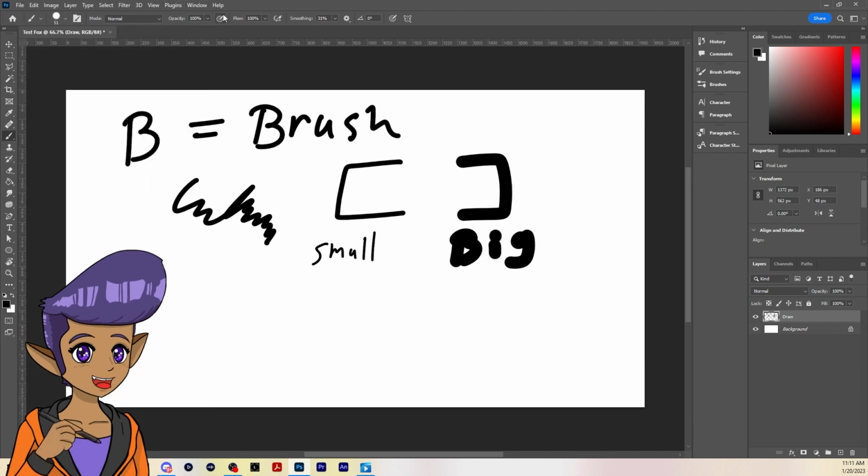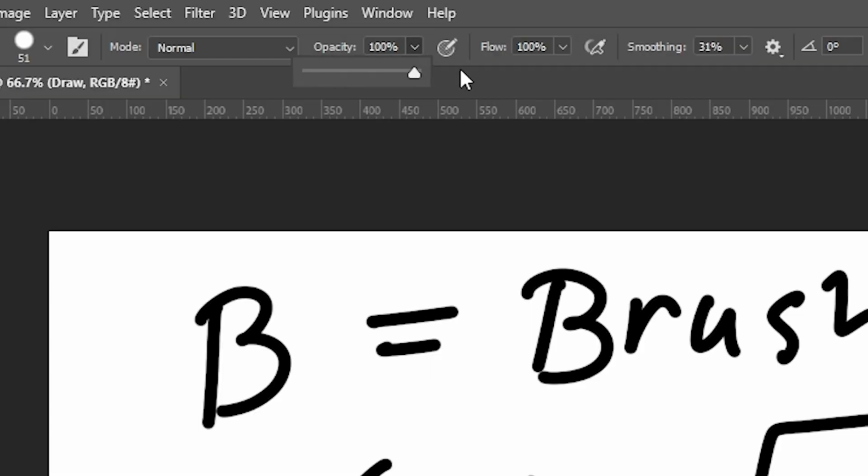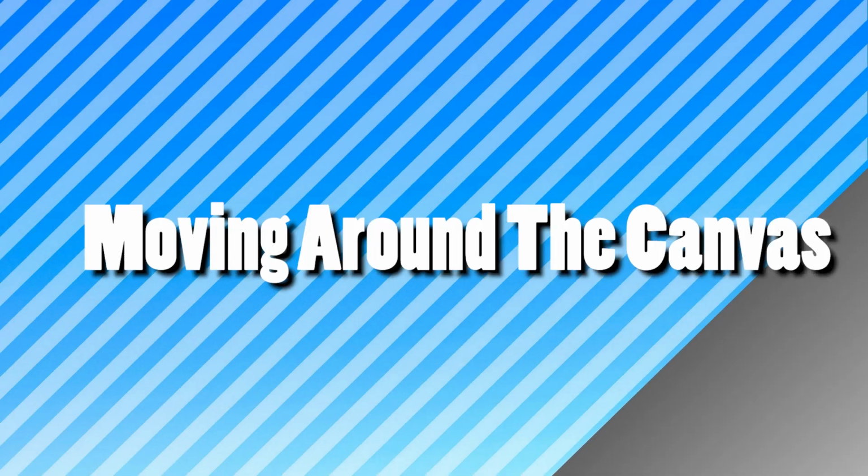Also, at the top here, you could change the opacity of the brush. You could change the flow, which increases the stabilization and smoothing. So flow and smoothing will allow you to stabilize your brush to how you want it.